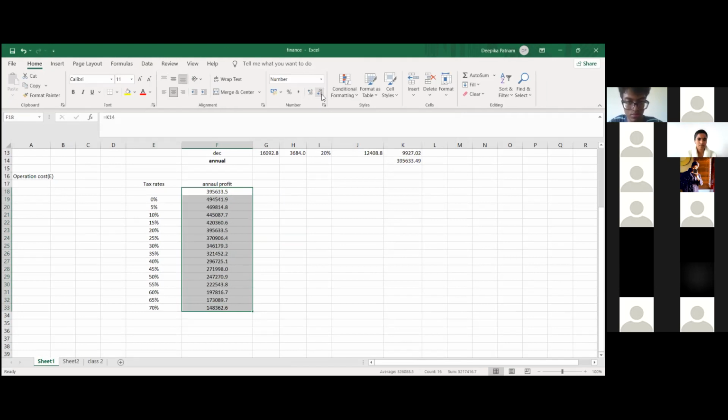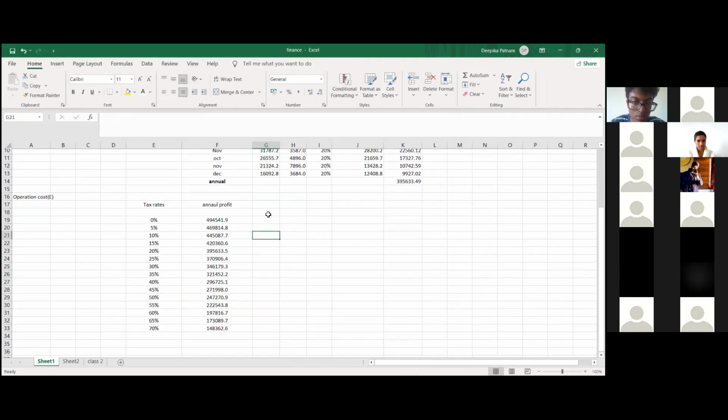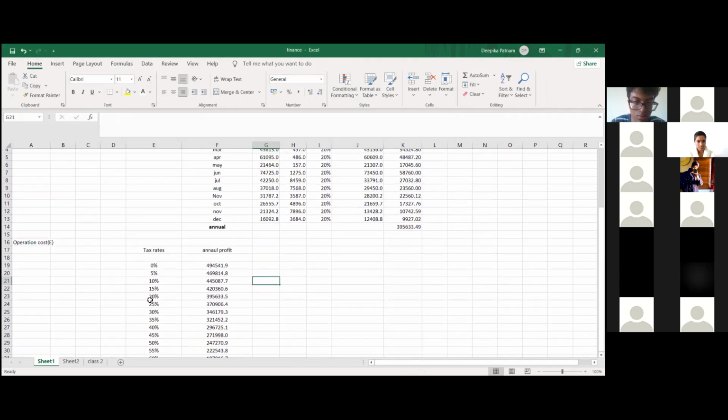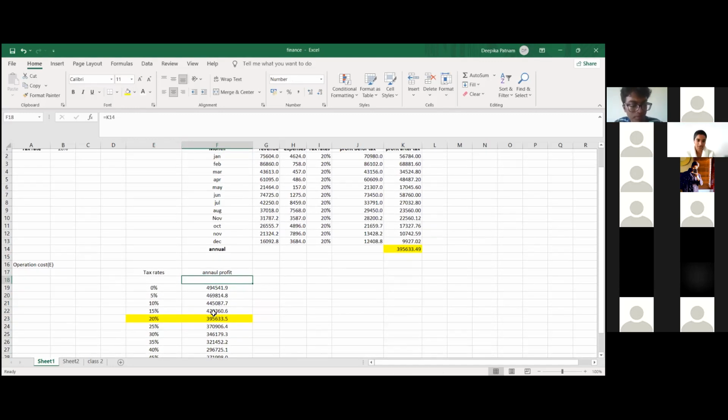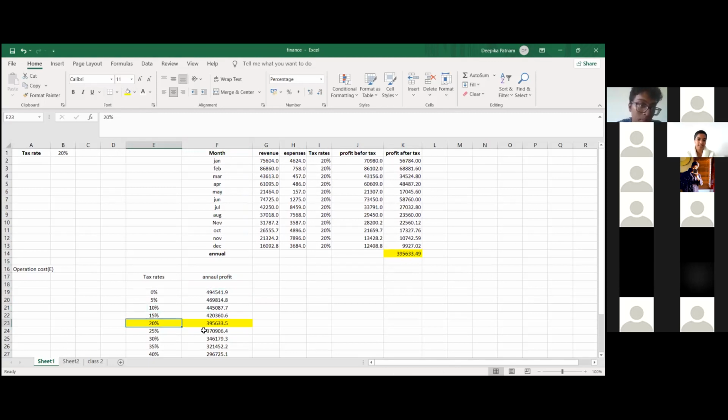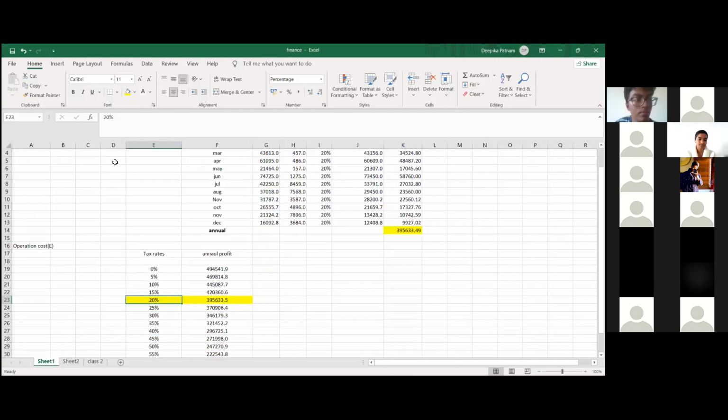Anybody has any question? Thank you, Deepika, for coming forward and helping all of us to learn. Thank you very much. You don't need to mark this one. Why are you marking this one? I'm just seeing if it's working or not. For 20, it will not change, right? So I'm just seeing if it changed or not. Yeah, sure. No problem. Okay, Deepika, thank you very much.